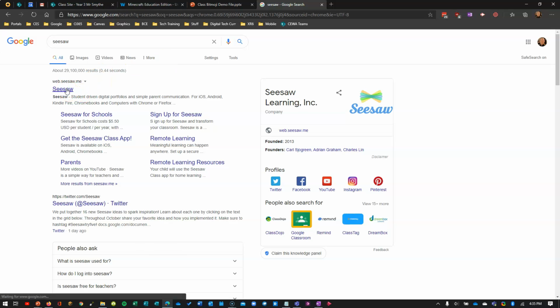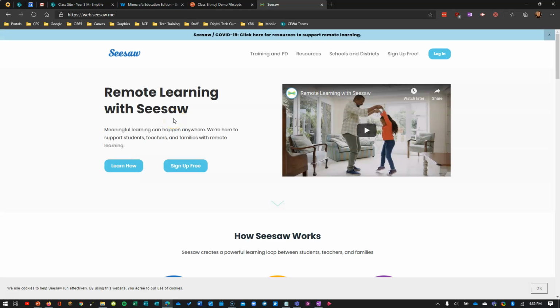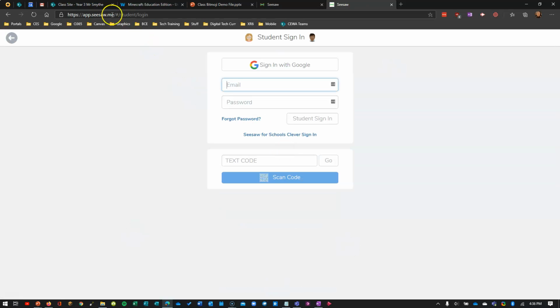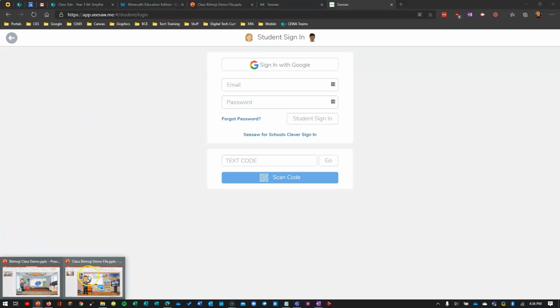Seesaw. This is pretty popular with a lot of our primary schools. That's probably not the page we want. Well, just for a demo, I'll use this login page. Here we go. Let me just take that one. So copy the URL, Control C, go back to PowerPoint.